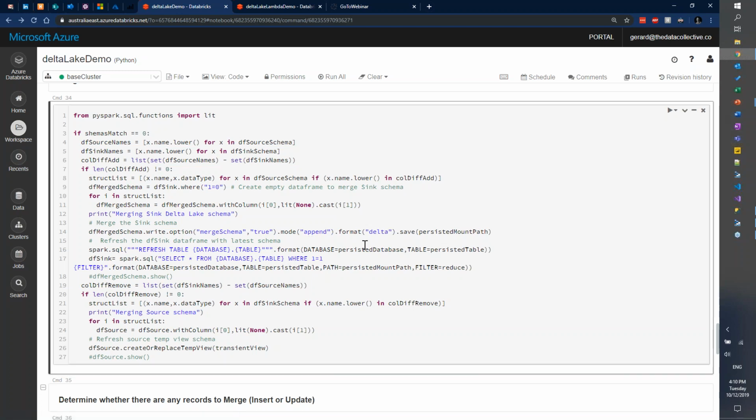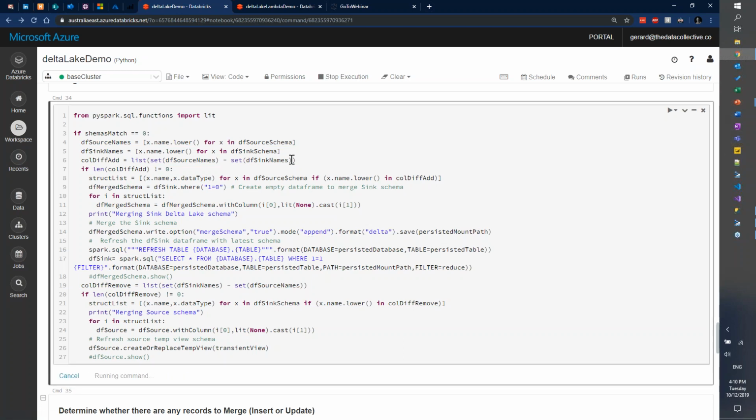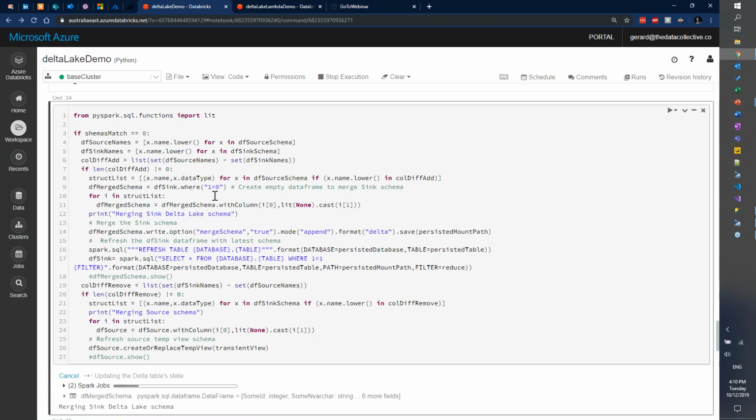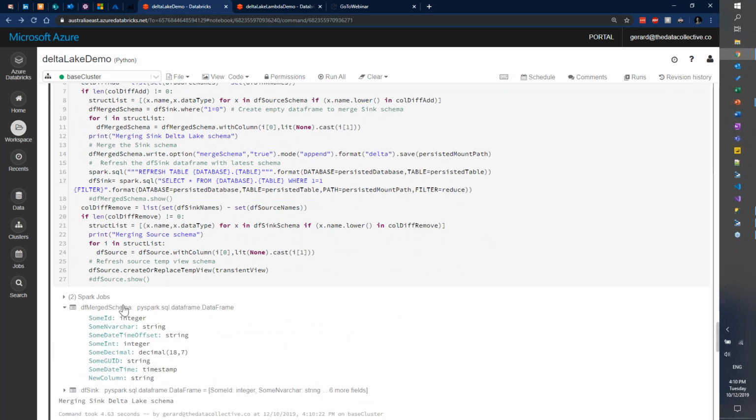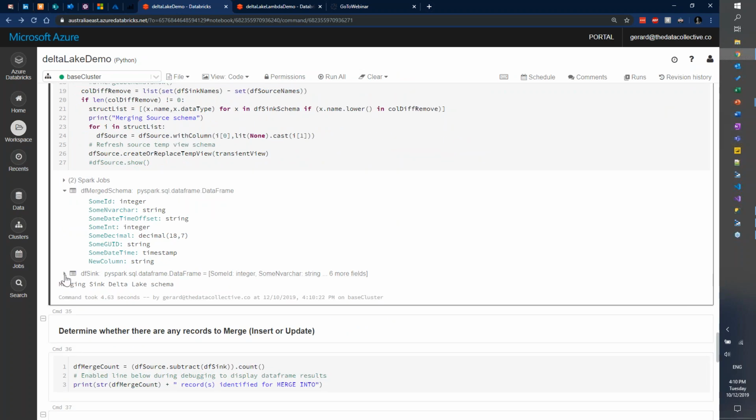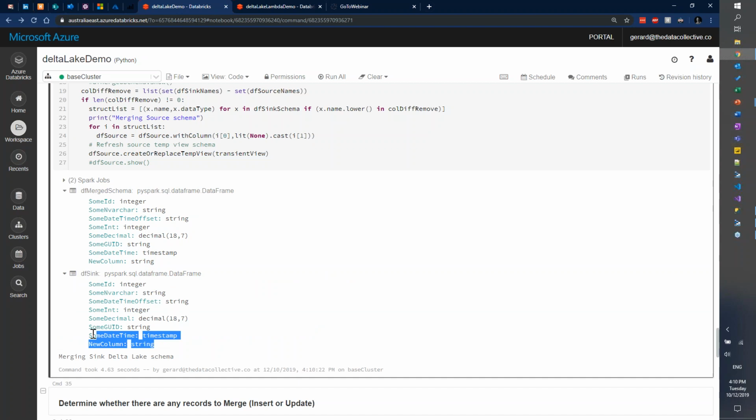So what I'm going to do now is run that code, and what this will do is it'll actually go and append columns to my sink, right? So as you can see here, the merge schema looks like this, right? And my new column has now been added to my sink. So that's the merge schema, and my sink schema now has the new column, right?